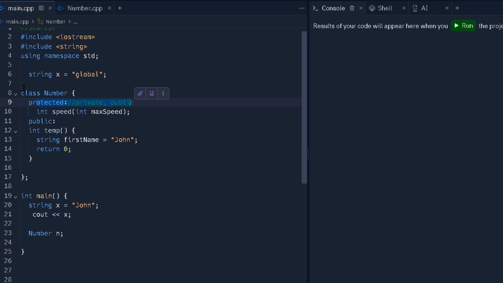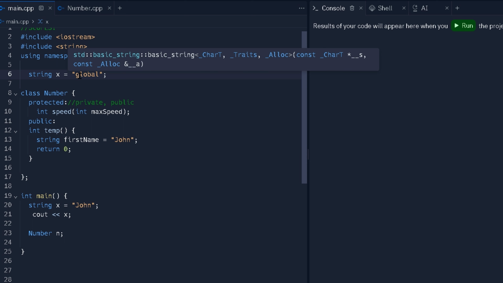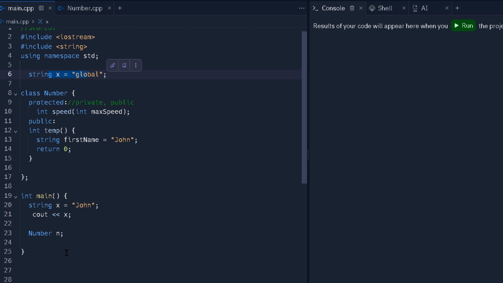So let's go for this example. Line 6, we have string x is equal to global. This means that global can be used anywhere. This variable is global. So if I were to do cout and I pass in an x, it would print out global. But notice how we have string x here. So what I said would only be true if this was a different variable name.